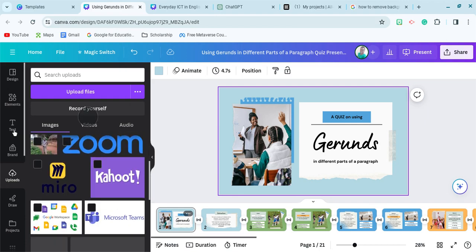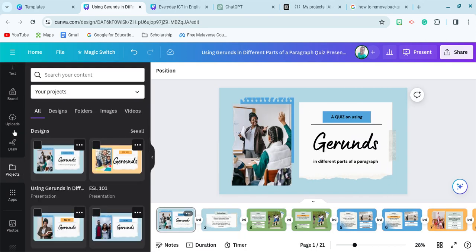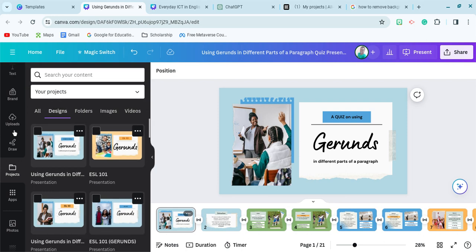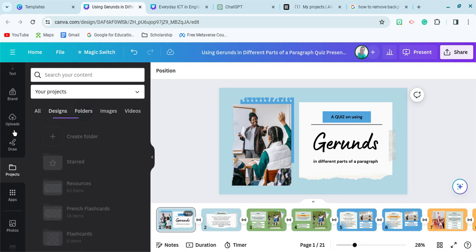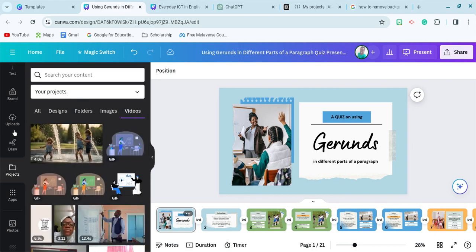We have draw. The draw tool is mostly used as a whiteboard. With students, you can create a form of collaboration on your whiteboard using the drawing tool, where students are able to pick pencils of different colors, erase, talk about a particular concept, create mind maps and all that. We have projects. Projects are different designs that you've done. They are saved under the folder called your projects. You also have folders, images, and videos that you've uploaded personally for your content.